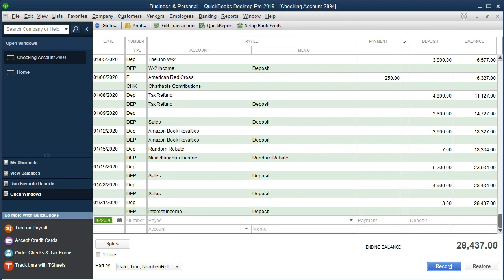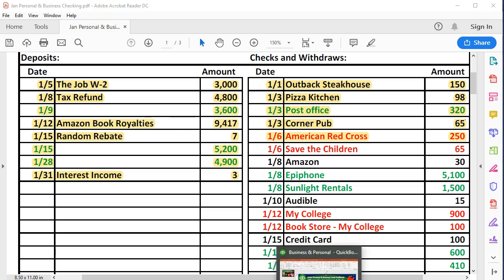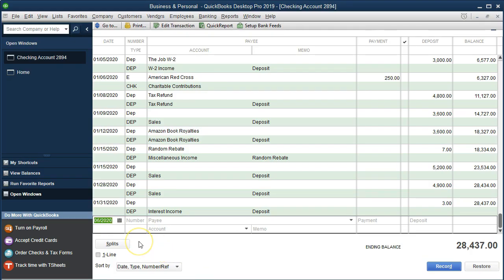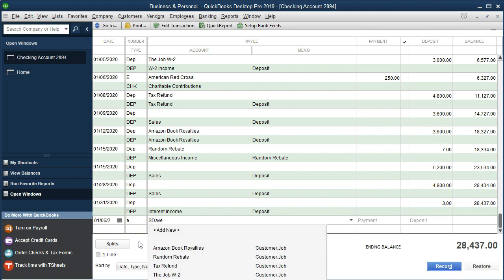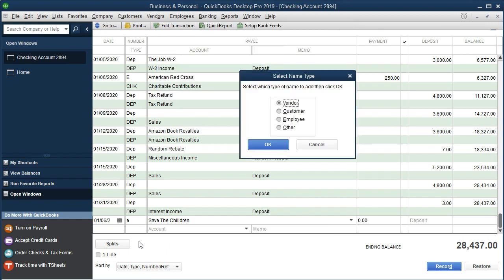Next item that we will have, if we go back to our checking account, we're going to say is the Save the Children. That's going to be another charity. So another charity, Save the Children. And we're going to go back over here and enter that in. That was on the 6th. That's going to be an E. So Save the Children. And enter that.